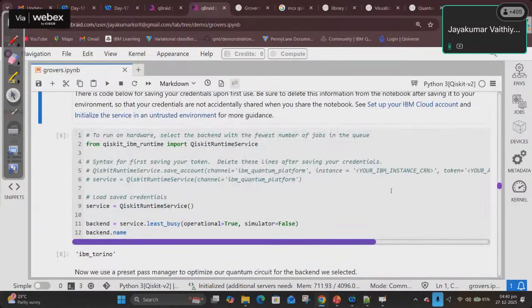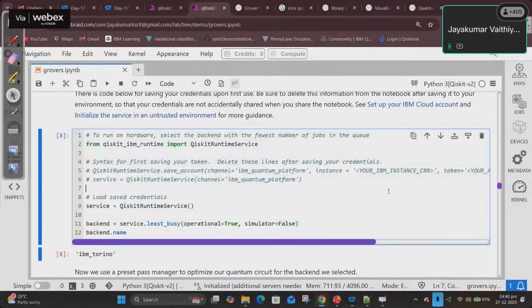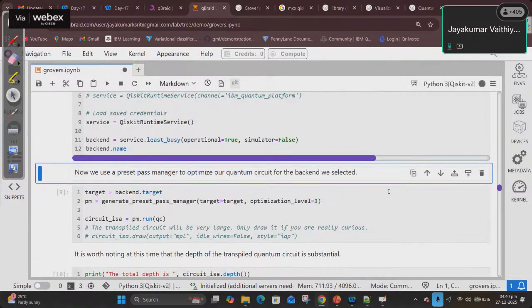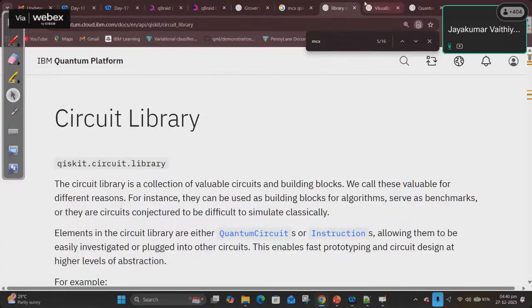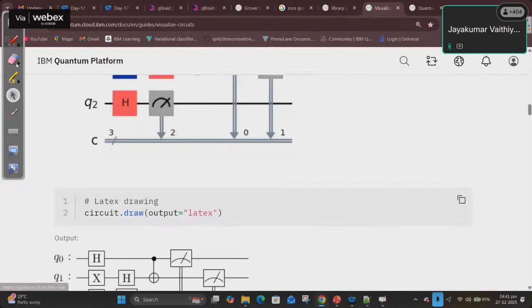The same problem you can run using quantum hardware. Here I try to run. I submit a job, it will take some time. Now I got IBM Fez. Each and every time it will change, right? So go and check my library.